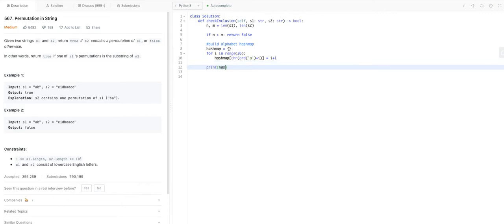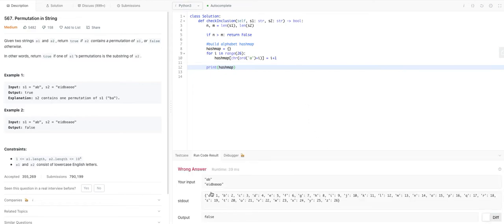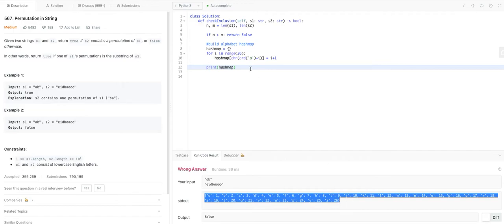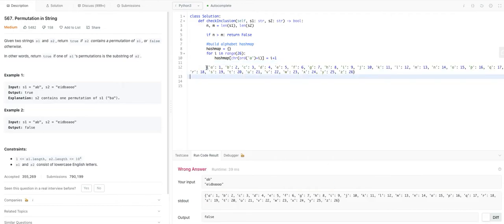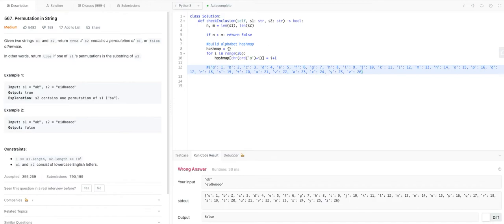For presentation purposes, I'm going to print this hash map so you can see how it looks. This is the hash map that we are using here. Just for easy understanding, I'm going to put this here. Now we need to get the summation of S1, which is going to be the same as we said: it doesn't matter what permutation, the summation of the letters is going to be the same.